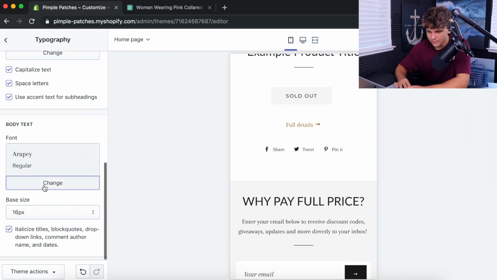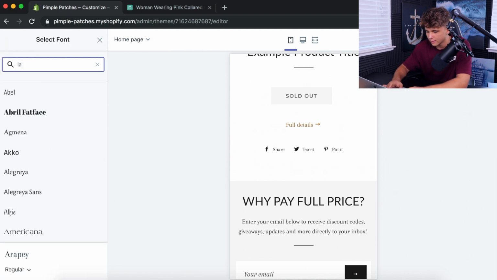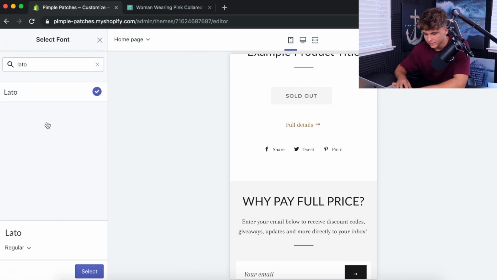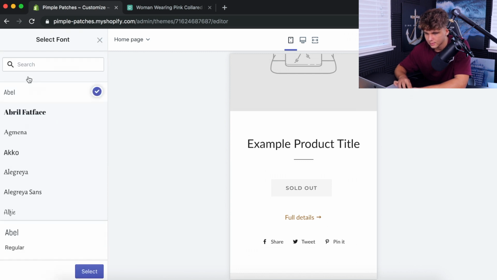And then you want to scroll down and switch the body text to, again, the same font. You don't want to have a bunch of different fonts on your website. And then again, same with the accent text, switch that to whatever font you choose.